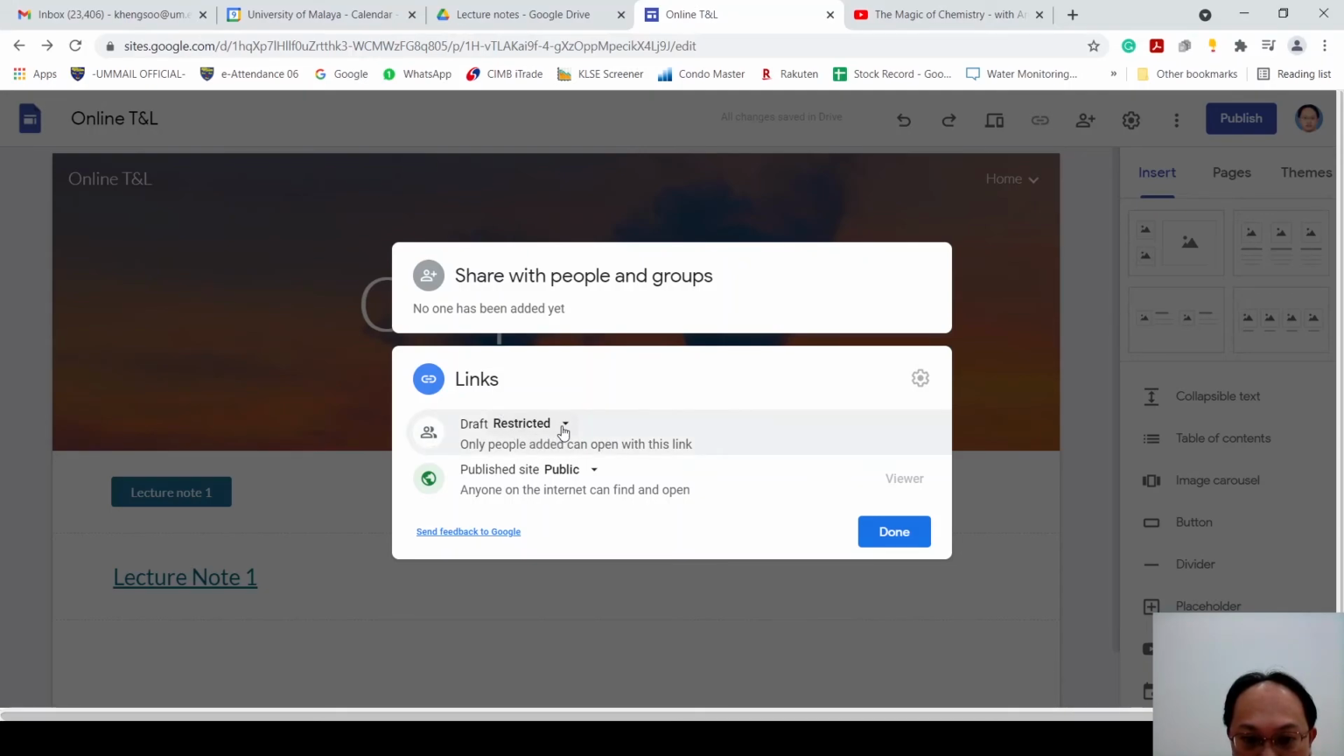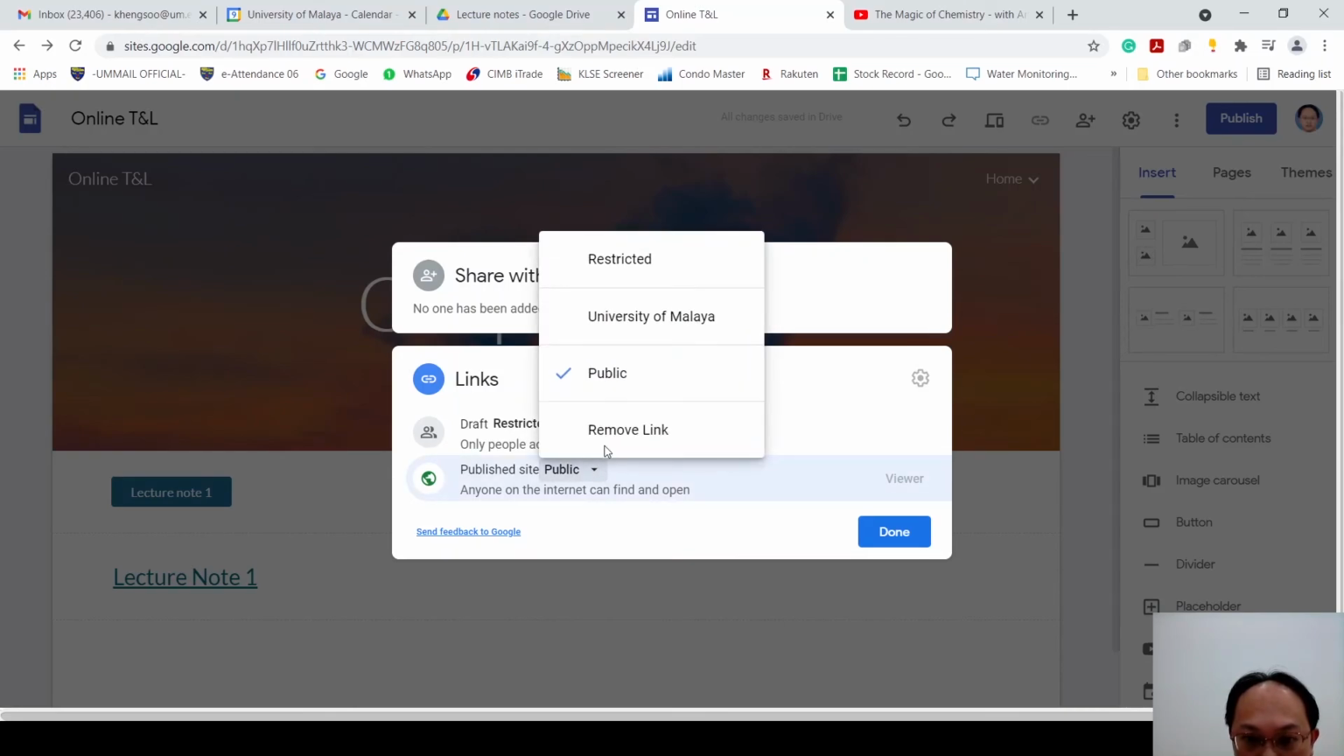So you can see here there are two options here. So you can restrict the website to be accessed by certain group of people, or the person with the UM account, or to the public. So if you select public, then it means that the website can be accessed by anyone with the link.